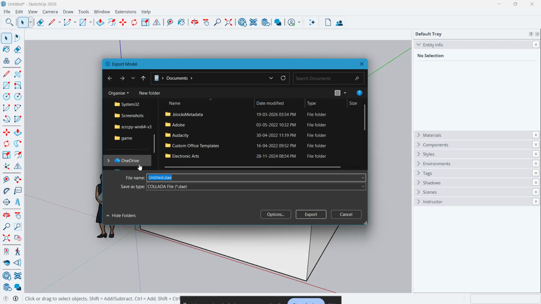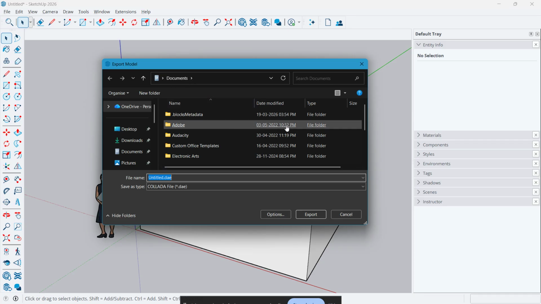The better approach is to export first to a local folder like your desktop or documents folder and then move the file into your cloud storage afterward. That simple change fixes a lot of export problems immediately. Another thing to check is whether SketchUp has permission to write to the folder you're using. If the application doesn't have the proper access rights, the export may fail without giving you a very clear explanation.